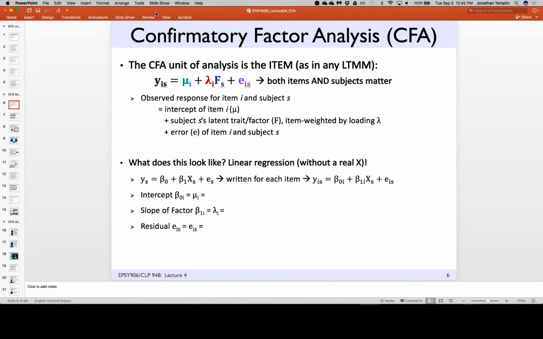So for each item, mu is like a predicted mean in the absence of the trait. That's right. What this mean represents is exactly what the predicted response would be at a trait value of 0, the absence of trait.